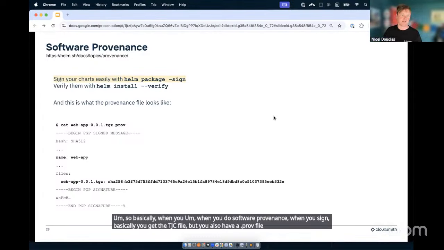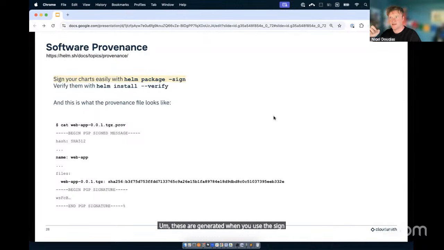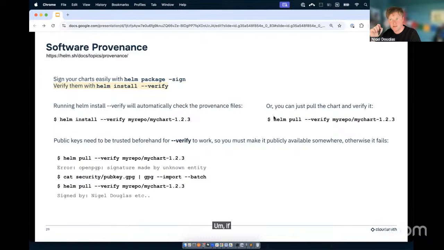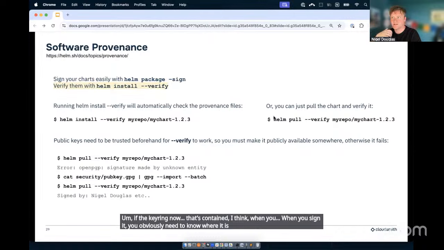So when we cap the .prov file, you can see the file within it that's actually got the provenance on that, the check. These are generated when you use the sign command, and if you want to verify them, you use the --verify. If the keyring now that's contained, I think when you sign it, you obviously need to know where it is that you specified it.